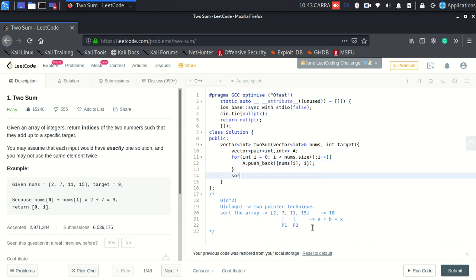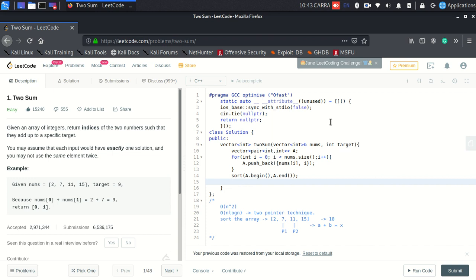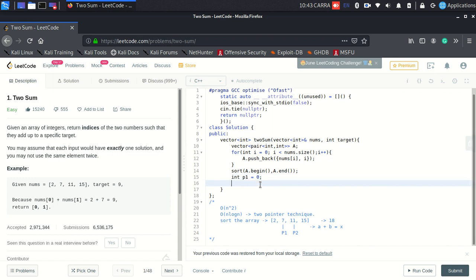Now I'll sort A on the basis of the first value. By default, the sort function sorts a pair by its first value. Since I have sorted, I'll start my int, let's say p1, at 0, and int p2 would be at the last element, so basically a dot size minus 1, so it points to the last element.